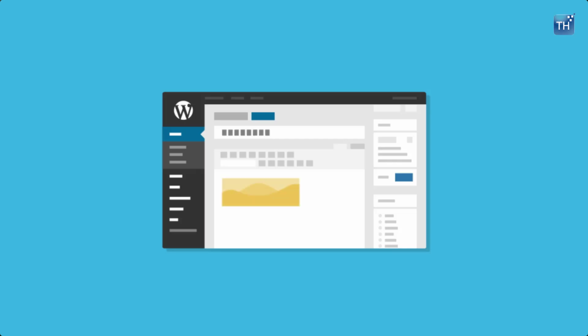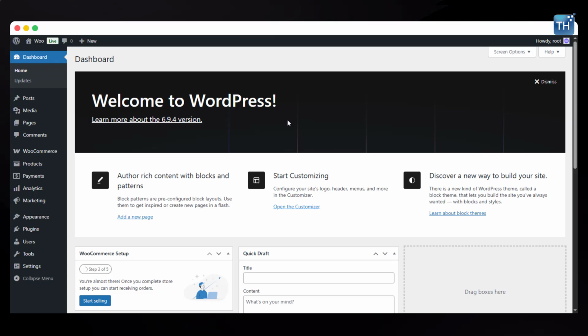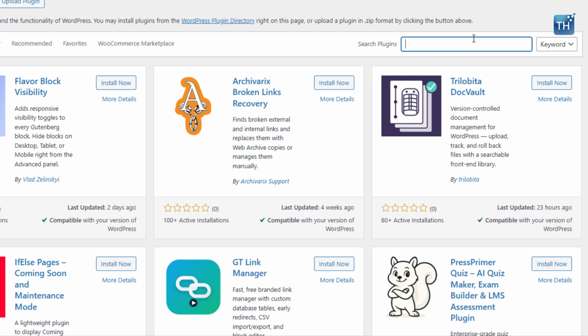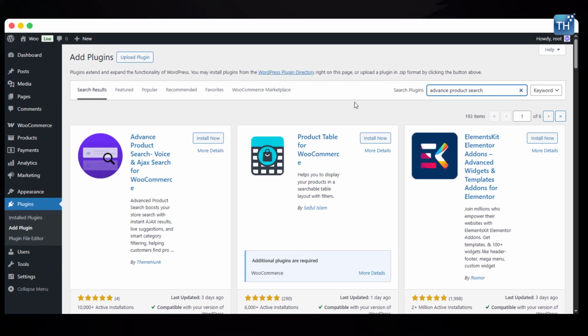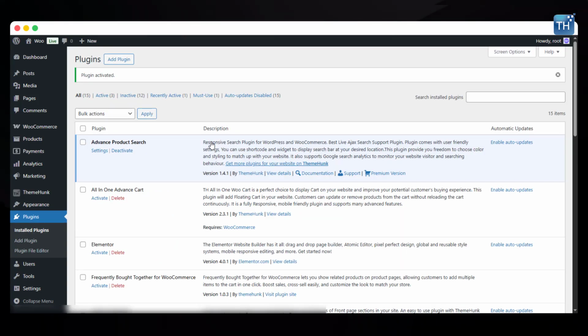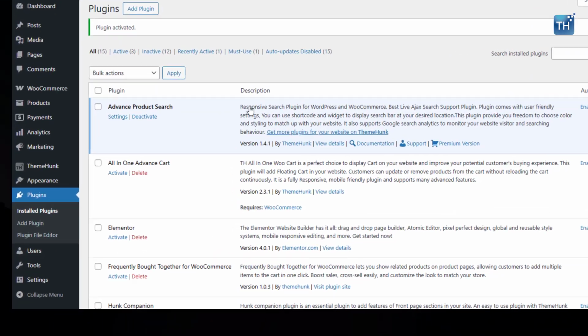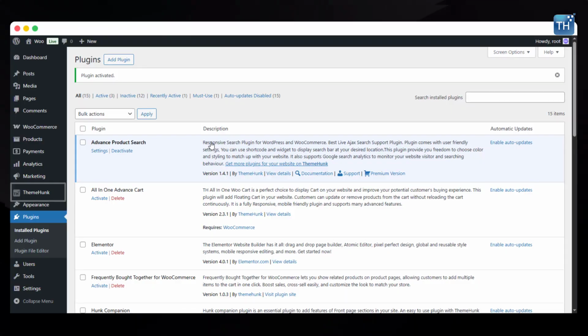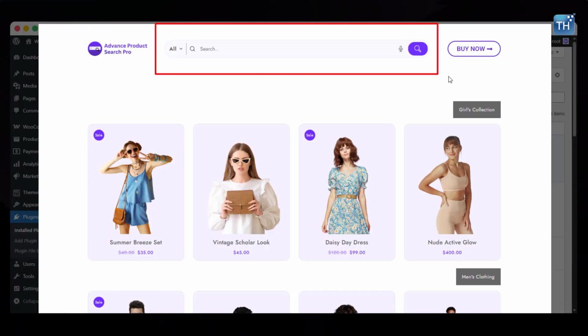First, log into your WordPress admin panel. From the left menu, go to Plugins and click on Add New. Go to the search bar and search for Advanced WordPress Search. Install and activate the plugin. After activation, you will see the Theme Hunk menu in the dashboard, where you can customize the plugin. It is automatically set in the header of your store.